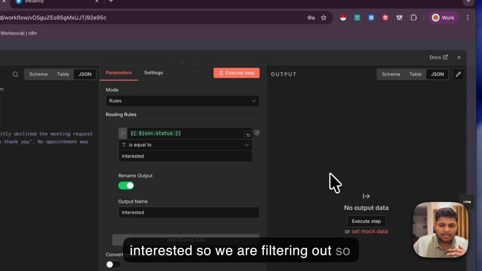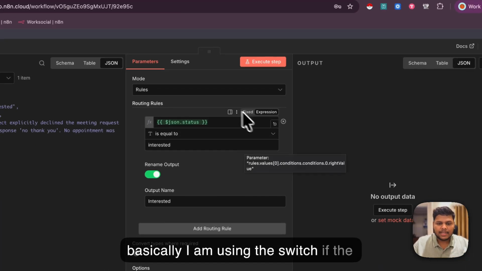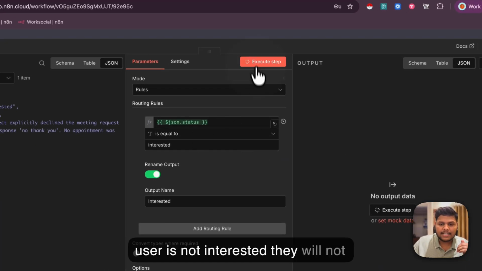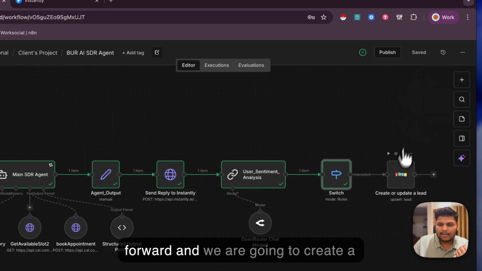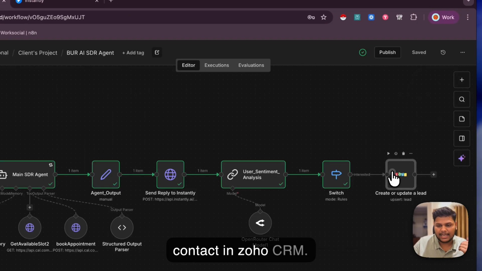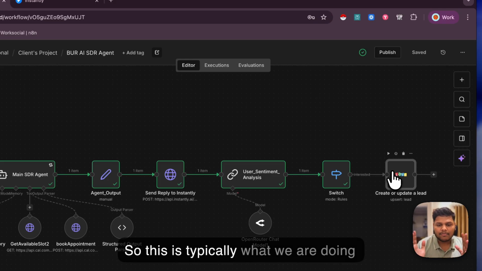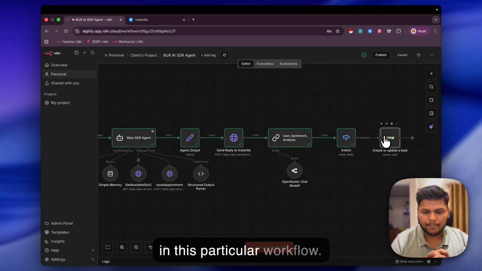So we are filtering it out. Basically I'm using a switch. If the user is not interested, they will not move forward. If they are interested, we will move forward, and we are going to create a contact in Zoho CRM. So this is typically what we are doing in this particular workflow.